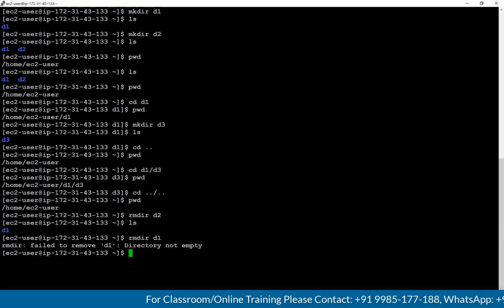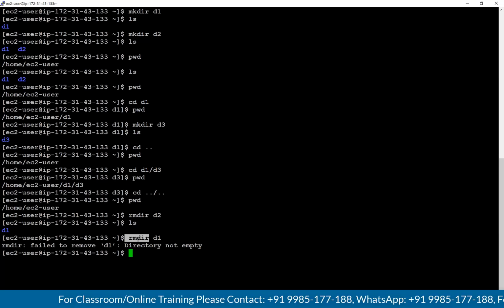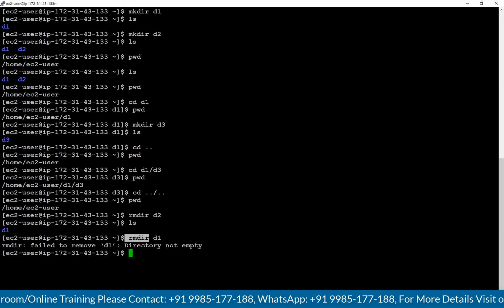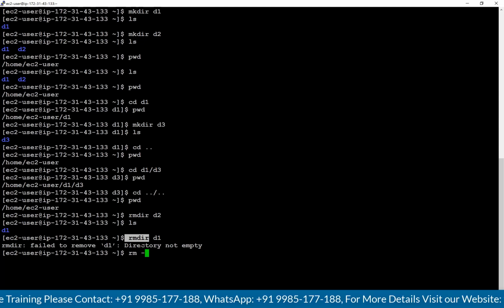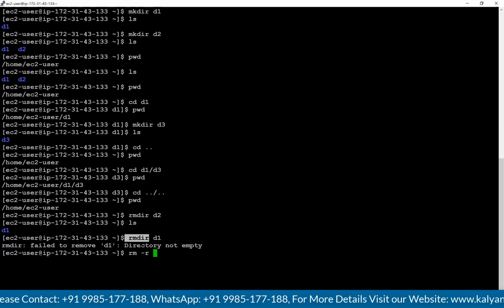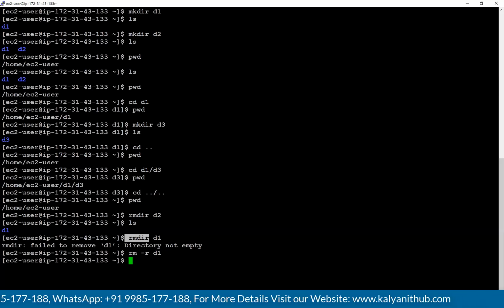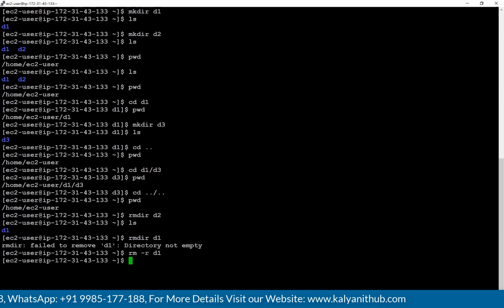By using rmdir, what type of directories can we delete? Only empty directories we can delete. If you want to delete non-empty directories, then use rm -r d1. See guys, -r stands for recursively. Recursively means inside. So go to d1, and whatever we have there, delete those things. It will go inside the subfolders and recursively delete all the things, guys.